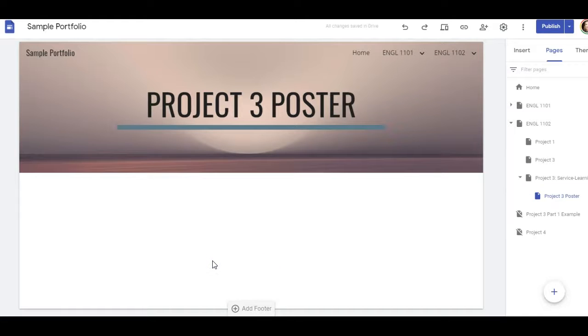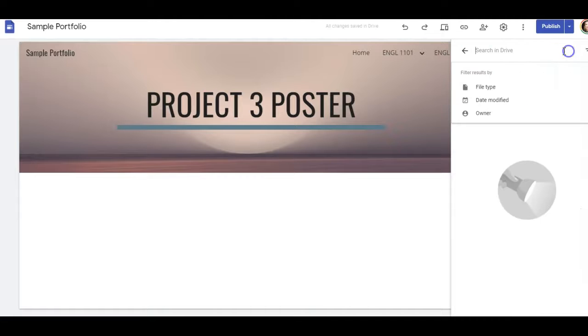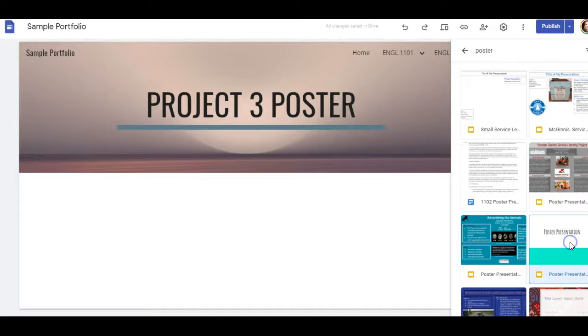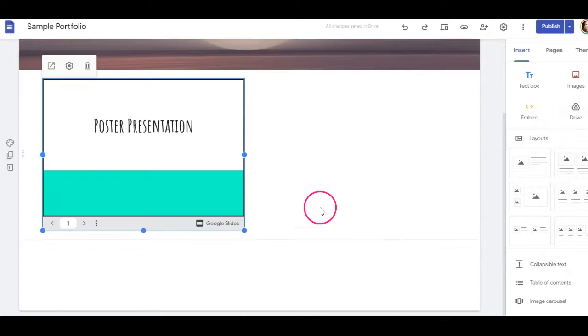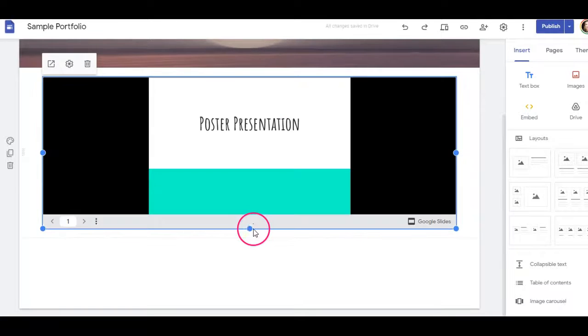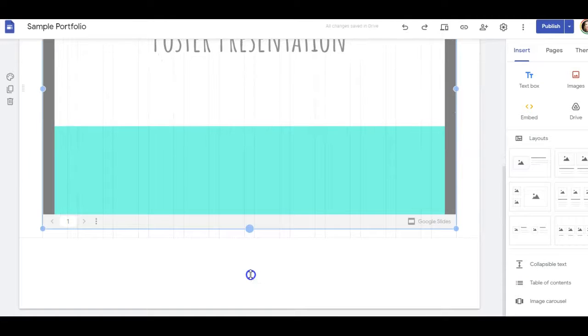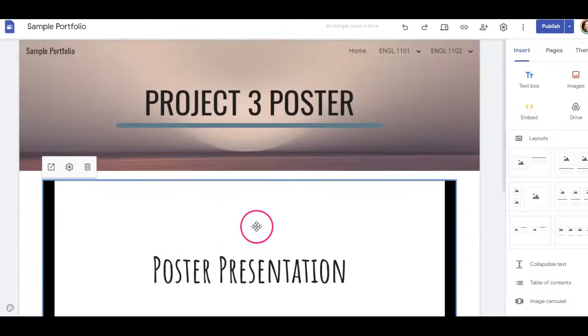Now I want to add my poster presentation. So I'm going to come to Insert and Drive, and I'm going to come up here and type in Poster. I will click on my poster presentation and select Insert. And here you see my poster presentation. I'm going to drag this out so it fits the page. I'm also going to drag this down so it fits the page. And so now you can see my whole poster.